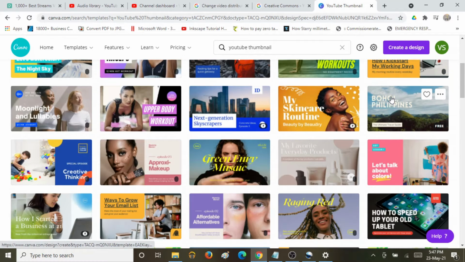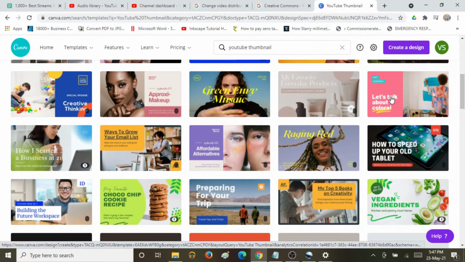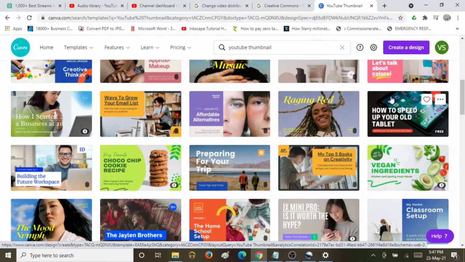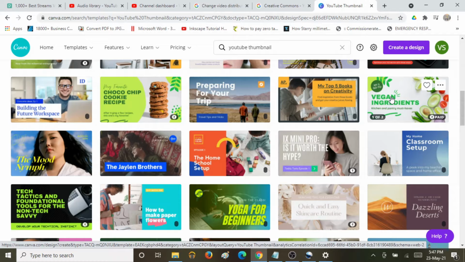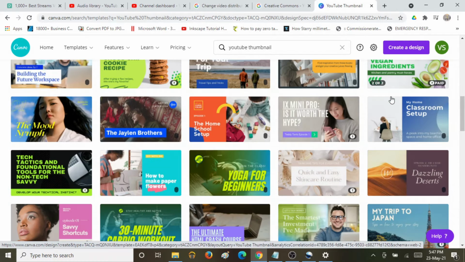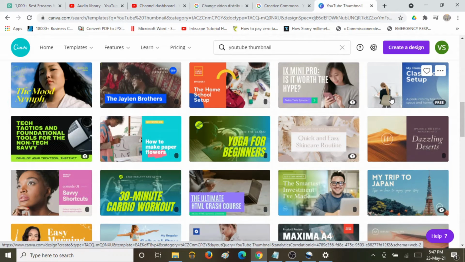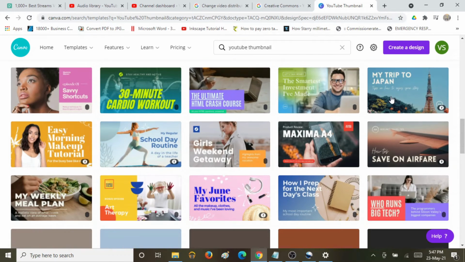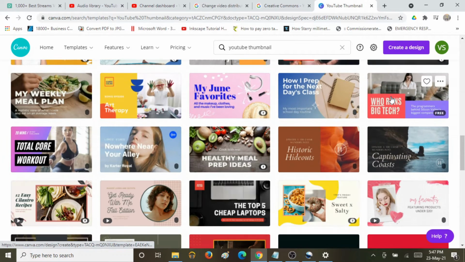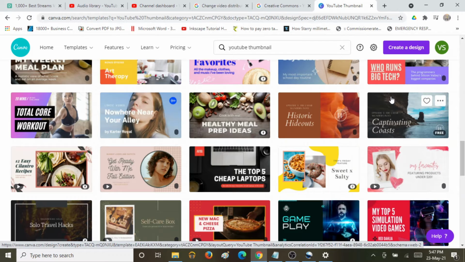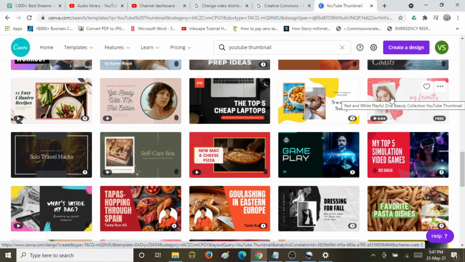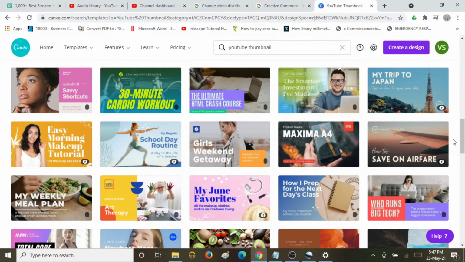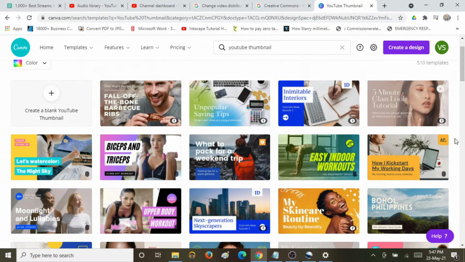So you can see, once you type in there and put YouTube thumbnail, you'll be directed to these YouTube thumbnail templates where you have lots and lots of them. You can actually see them by scrolling down, and you can see different patterns, different styles, different fonts, different backgrounds and everything. So it's great that you can choose a lot from these templates.